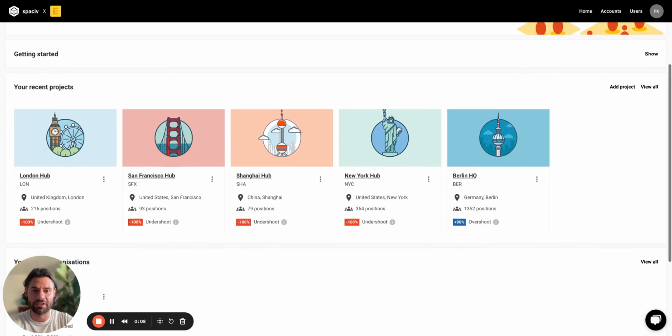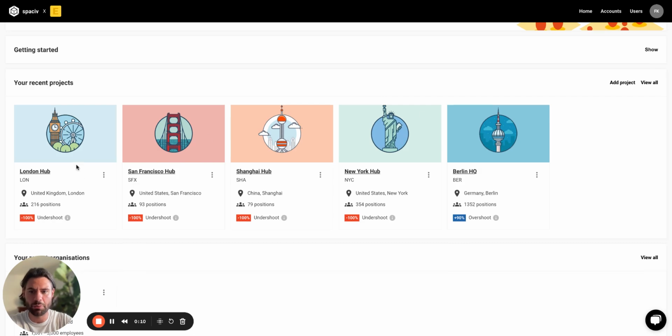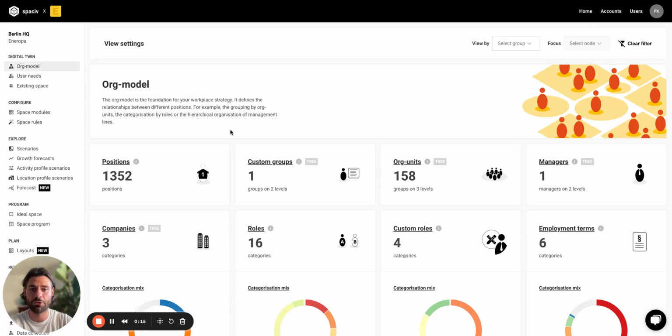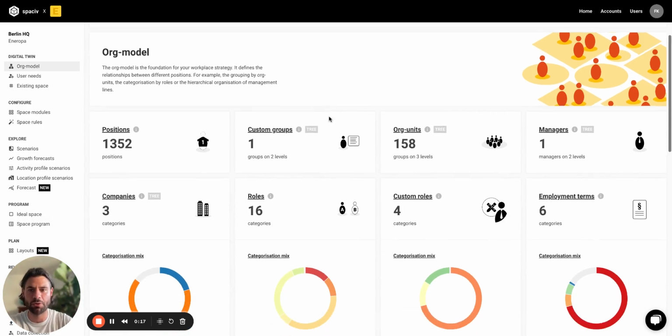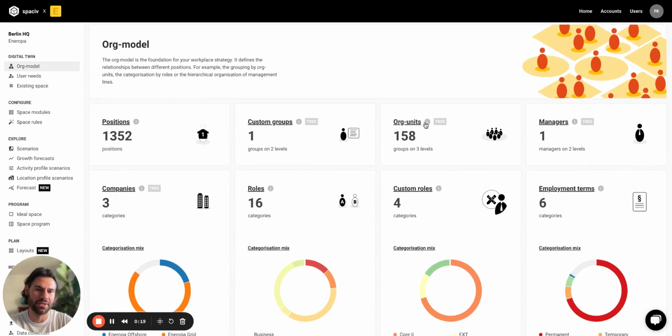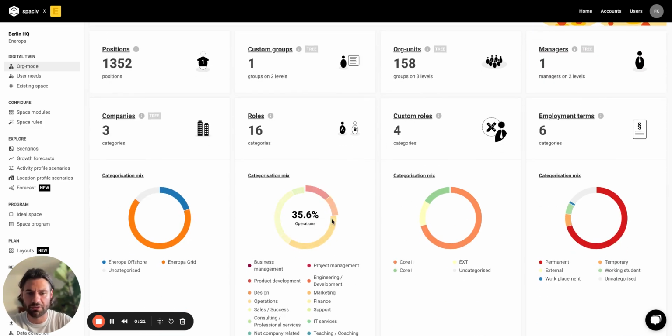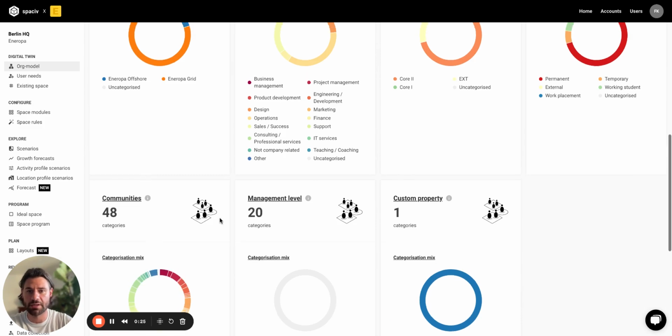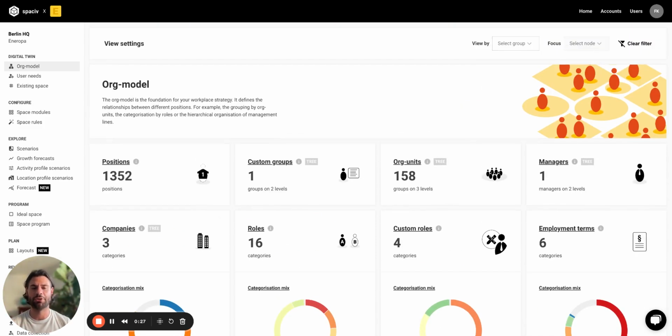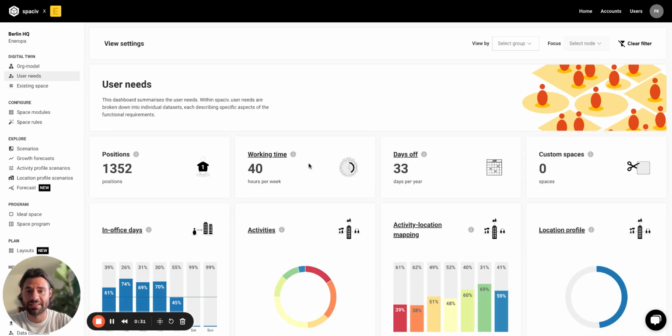So basically, starting here, this could be a portfolio with different locations. And let's jump into one location. The first step we always do is set up the org model, something like headcounts, departments, org units, which kind of roles are working in there, employment terms, communities, and much more, just to get a transparent overview of who is actually working there.